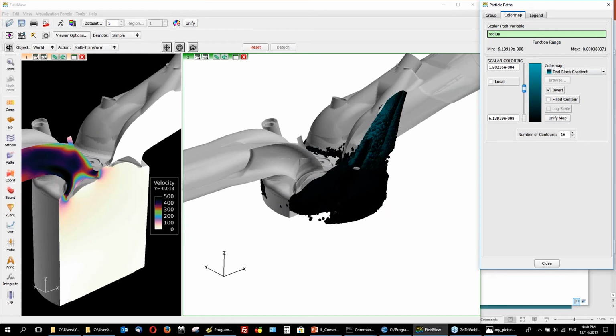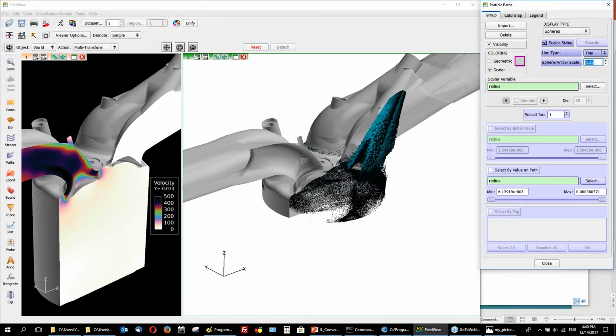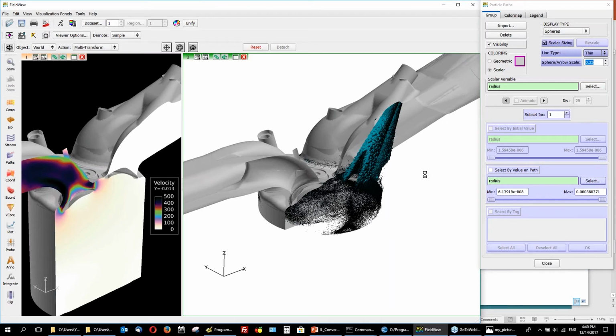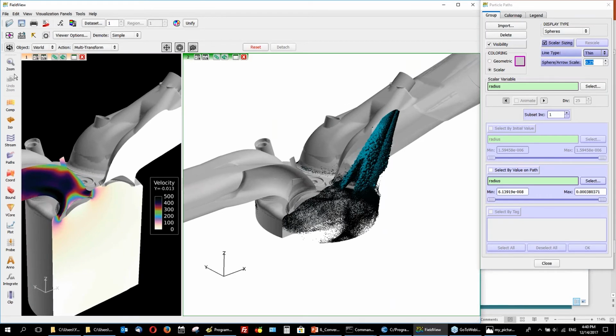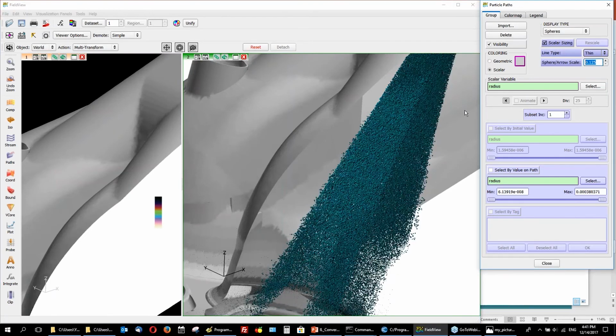And, all right, something like this. And I will also make them smaller with a scale that is based on the scalar. All right, that's better. So you can see that we have a lot of particles in this simulation. If I zoom in, make them one step smaller.